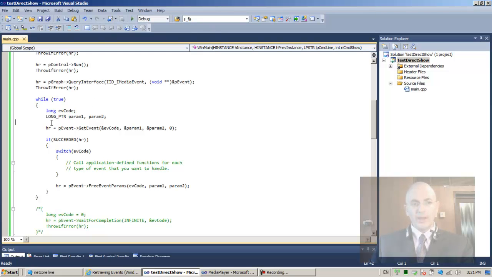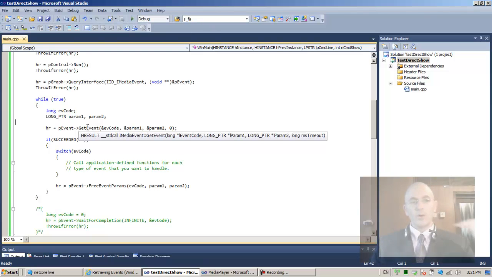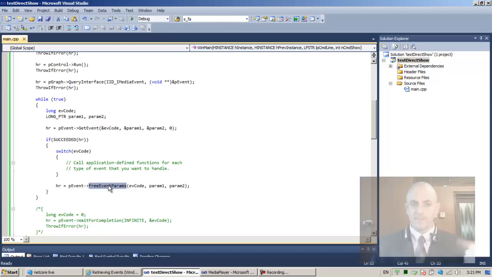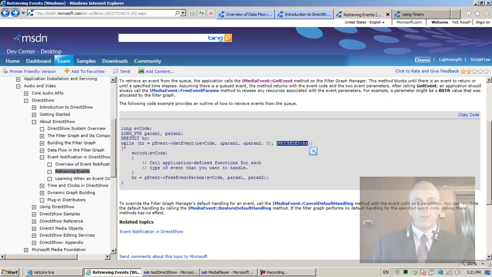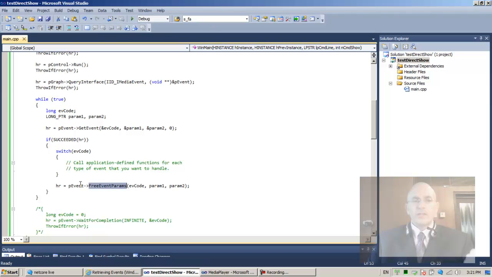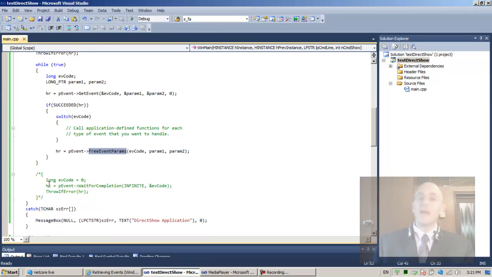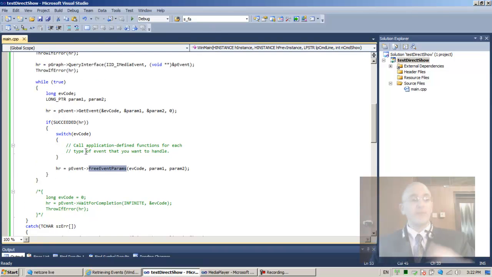If HR is successful, only if GetEvent got us an event, only then do we need to release the event parameters. That's what FreeEventParams does. So that's good, that's within the block. But according to their code, if it's a failure value, then we should break out of the loop. However, if we break out of the loop, the code execution is going to continue and the application is going to stop. If there is an event initially, we might get it. If there is none, we will not get it. In any case, almost immediately, our application is going to end.